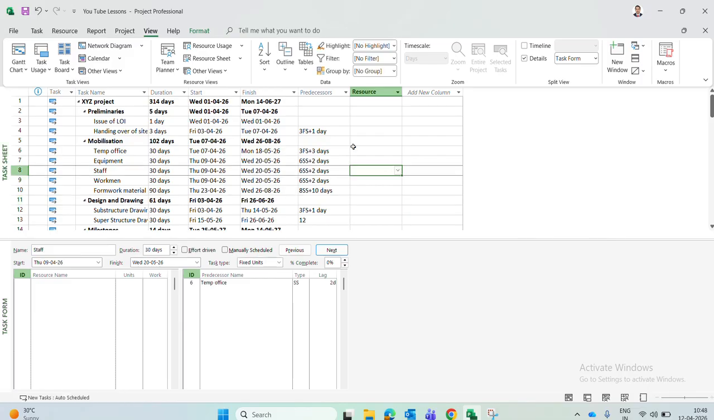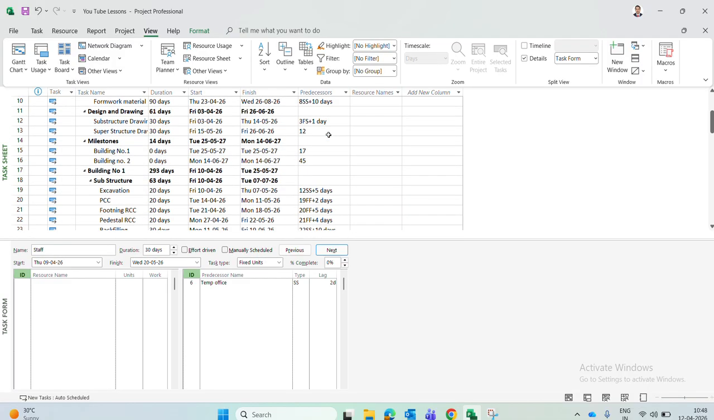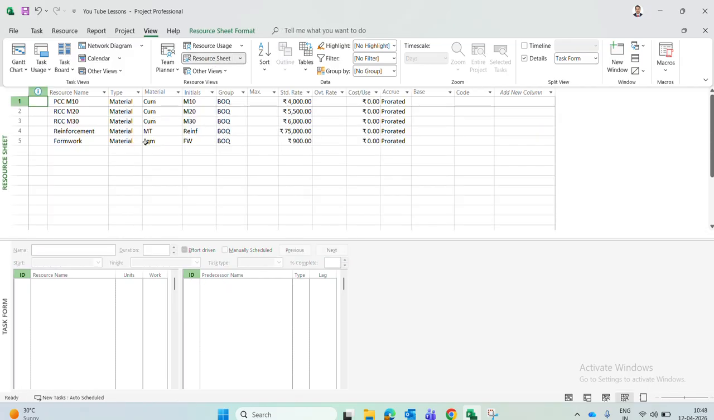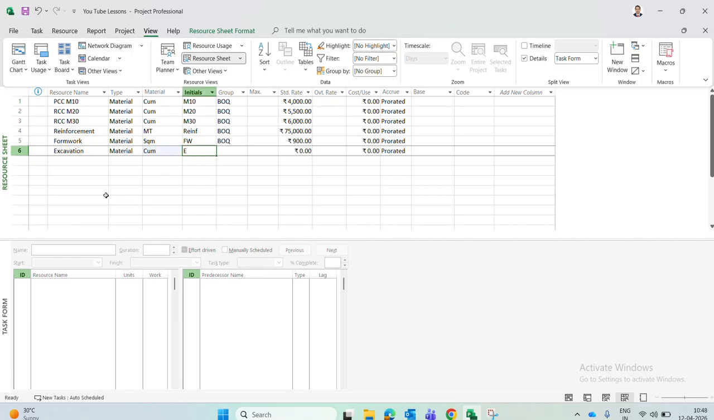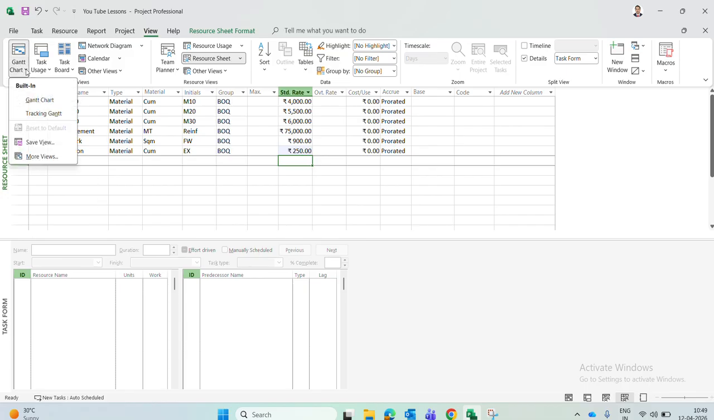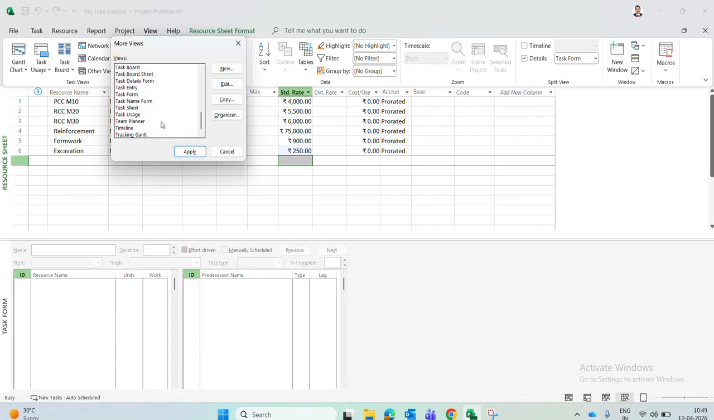So now let us start entering resources for the first activity, say PCC. Excavation also we can give. We have not given it. Okay, that also we will add. Let us add excavation also. Excavation material, cubic meter, excavation. Say standard rate say 250 rupees. Okay. Again come back to the task view.